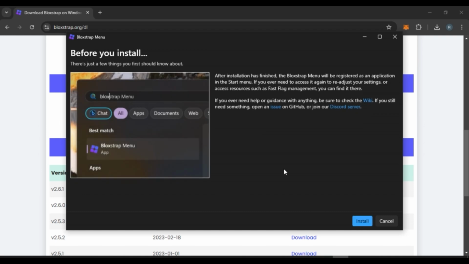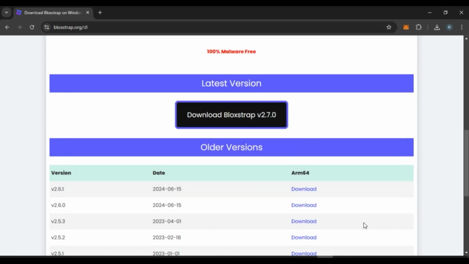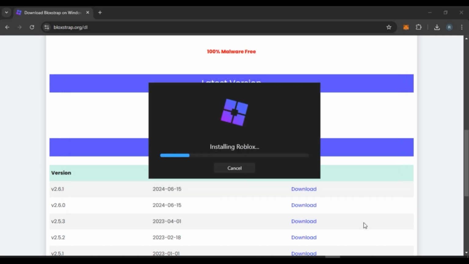After installation has been finished, the Bloxstrap menu will be registered as an application in the start menu. So you can find the Bloxstrap menu in the start menu. If you ever need to open the Bloxstrap menu, you can find it over there. Now click on the install option that you can see right over here. Now wait for a while.